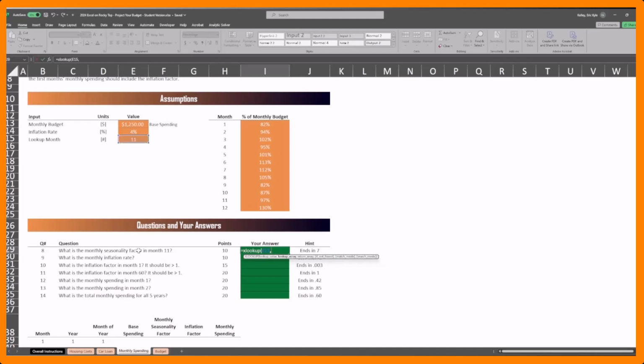And so where am I going to look? Well, I'm going to look in this array here. I'm going to look in the month column. I'm going to anchor this because I'm going to ultimately want to do some copying. And what am I going to return? I'm going to return the seasonality factor. So that is this column here. All right, so it ends in 7, so that looks right in accordance with the hint. So I've got this lookup function working. So I'll return to that in just a moment.